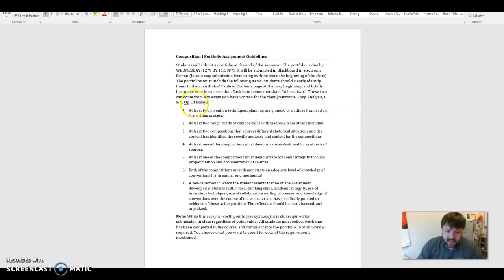So you'll need at least 2 invention techniques. Pretty much what you're going to do is show how you went from nothing to a finished product for at least 2 of your essays. For instance, we're going to start off with our narrative essay. We're going to put our invention technique or outline in there, show how we went with comments and feedback from me and others, how you went from your outline to your rough draft, and how you went from your rough draft with comments to your final draft. So you're going to present all that in order inside of this document, okay?